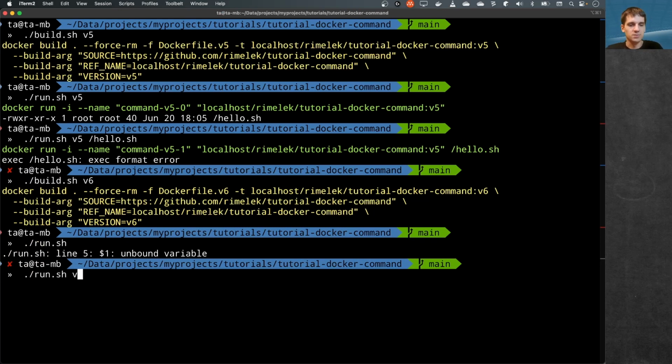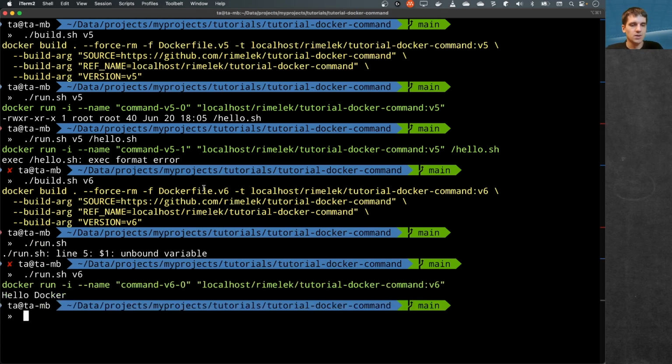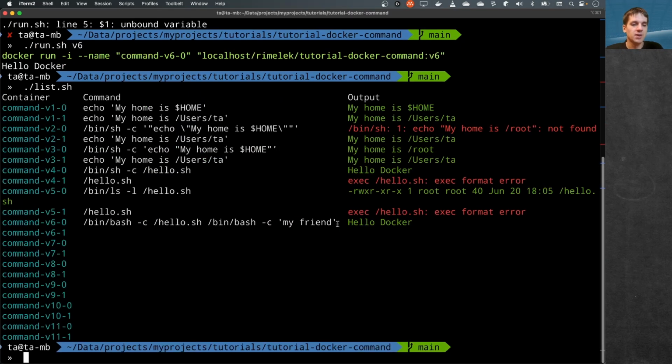Okay, the version is missing. Now, the first will show us hello Docker. If I pass an argument to the hello sh script, it should show me hello and that argument, and that didn't happen. Let's see the list of our containers.